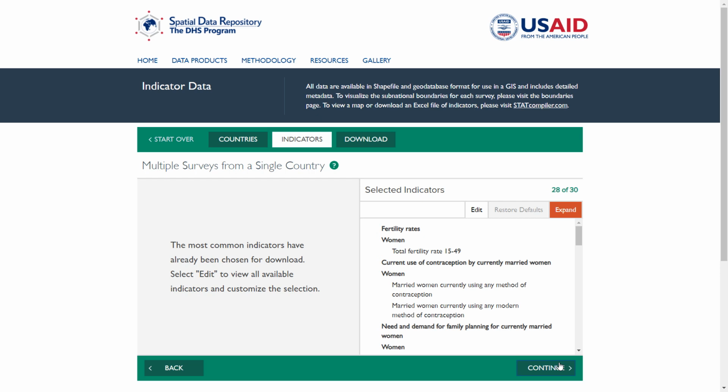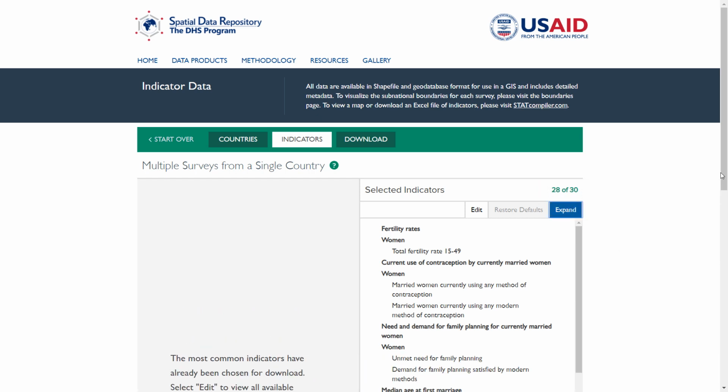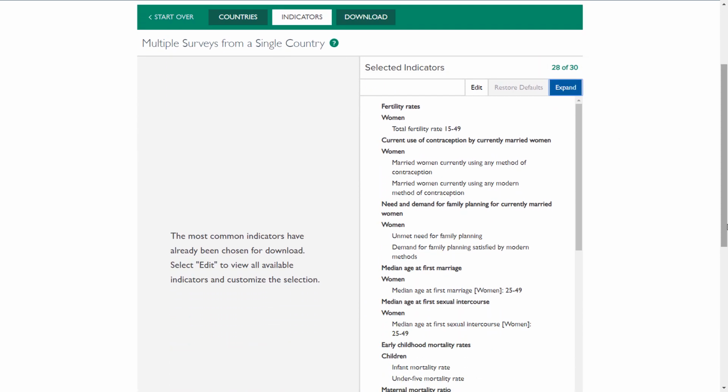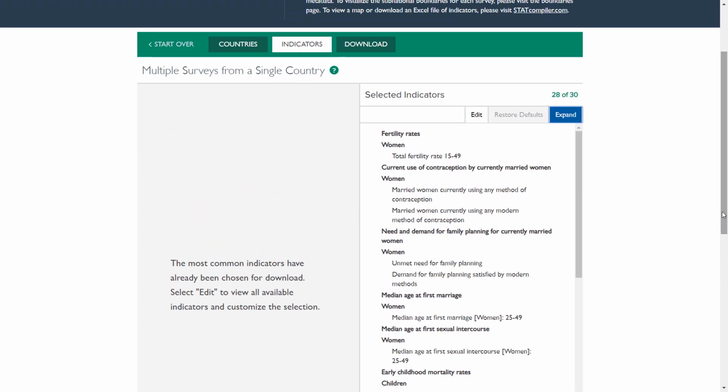The 28 most common indicators have already been selected for you. A single download can include no more than 30 indicators, and the current count of selected indicators is shown at the top of the right panel. To view a larger list window, click the Expand button. Click the Edit button to customize the selected indicators.